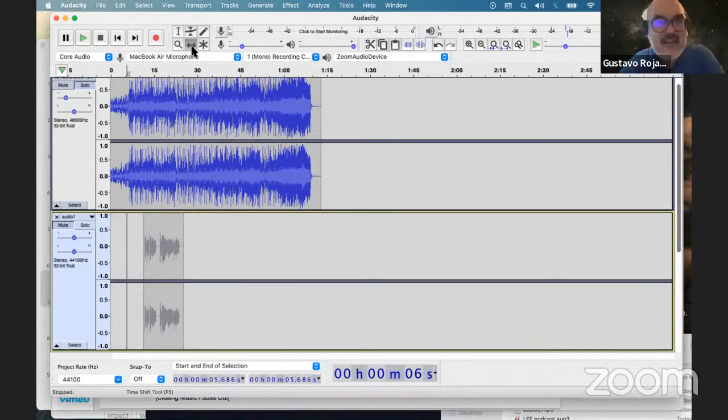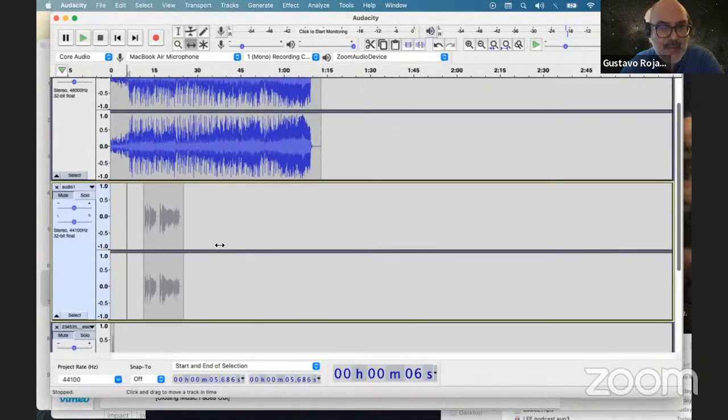Okay, so this is the selection that I use now. Okay, so this is the time shift tool. And it's very intuitive. If you just hover your mouse over each icon, it will tell you what it does. So what I did here is that I selected this tool and I moved it further ahead. Okay, so that's when I want the narration to happen.